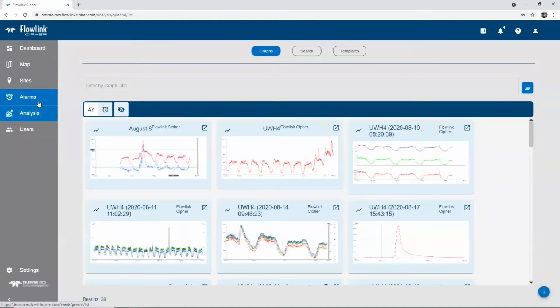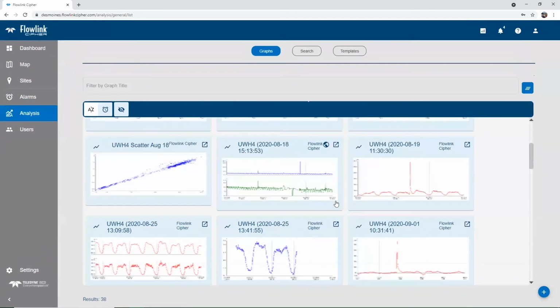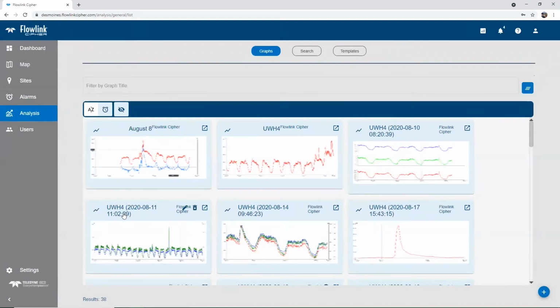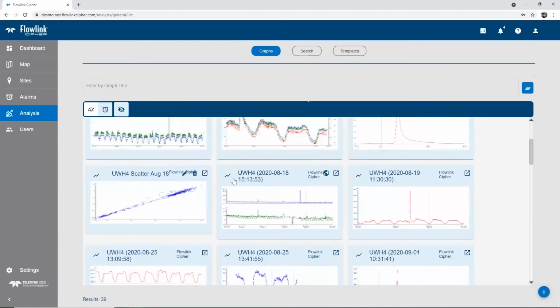So we'll move on to the analysis. What we have here under analysis is whenever you've created a graph, you can save it. And so you have the option to then look for your different saved graphs. You can actually search for different graphs by just typing in a name. So anything with the UW, you could just type in a UW and it'll bring up all those particular options.